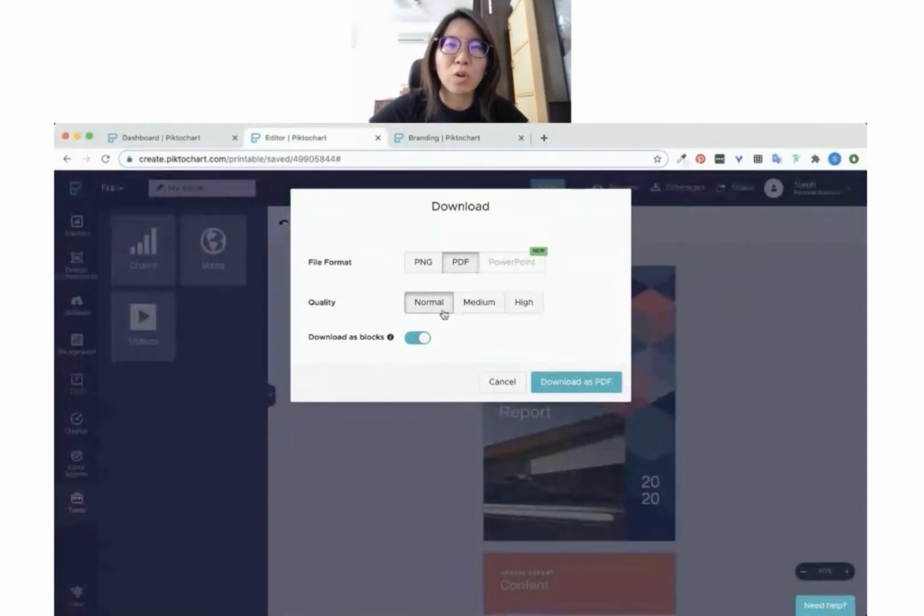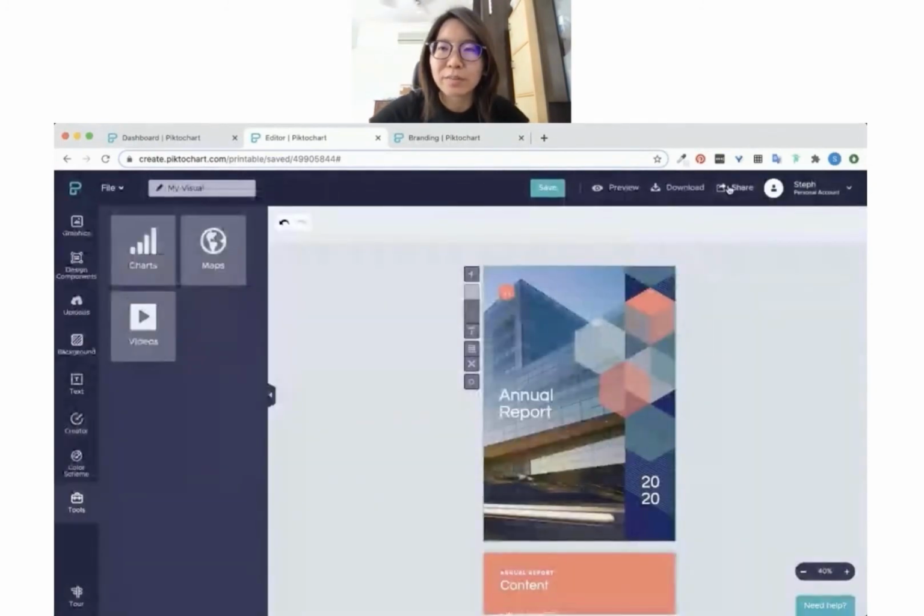You can go for a lower quality if you need to send it via email, or high quality if you need to send it for print. So you can go ahead and just download that.